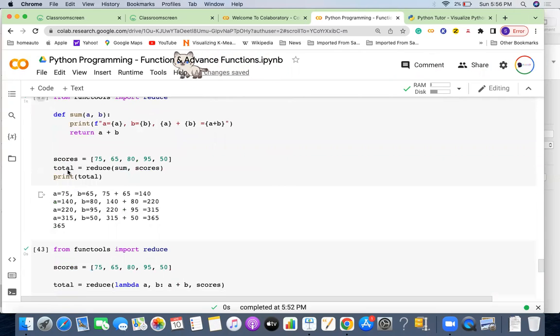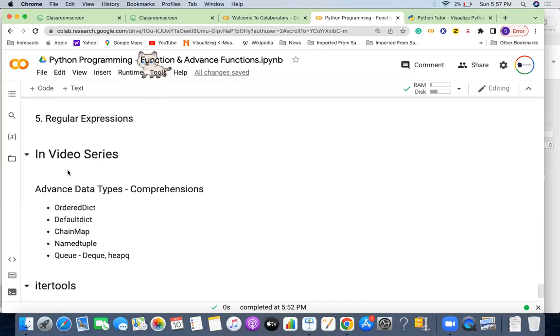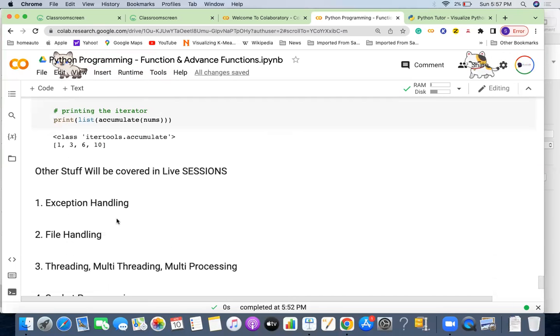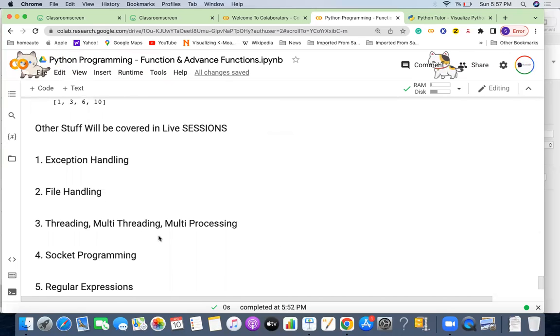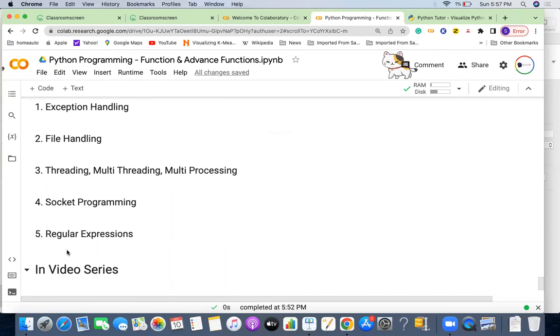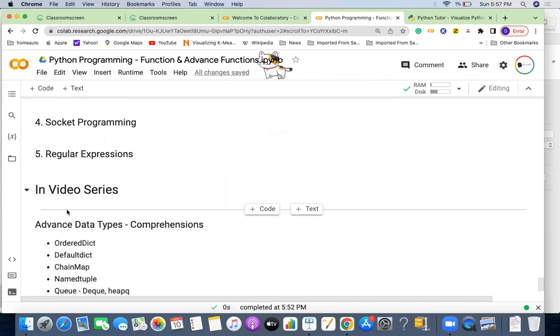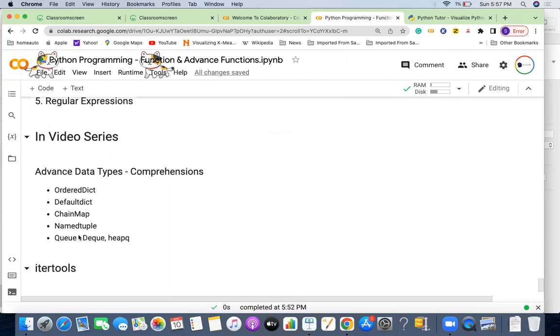So after advanced functions are done, then we will switch to other things, like exception handling, file handling, threads and multi-threading, socket programming, and regular expressions. These things I will be covering in the live sessions. And there are so many other advanced features also. But I won't bore you with advanced things. I will be creating one video for one topic, because these things are rarely asked.